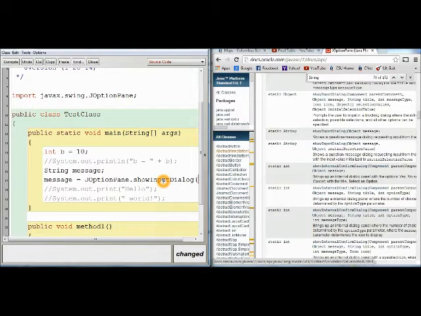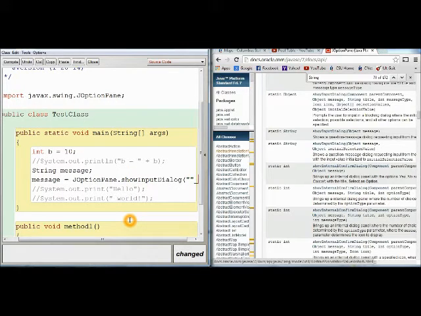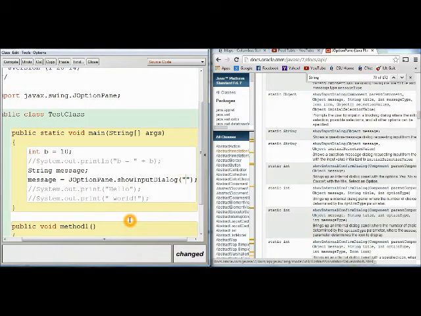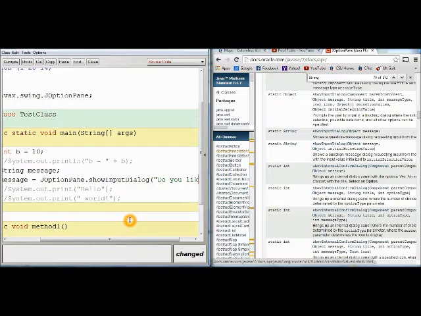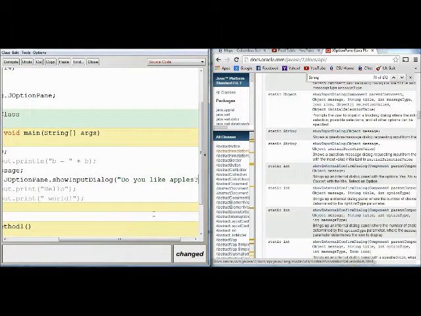Now whatever I type in here, it's going to be the message that's printed out. So I'll say, I don't know, it doesn't really matter what you say. This is just a message to the user. You don't even have to say anything really. But I want to prove to you that it works. We can say, I don't know, do you like apples? Why not? Right? Do you like apples?